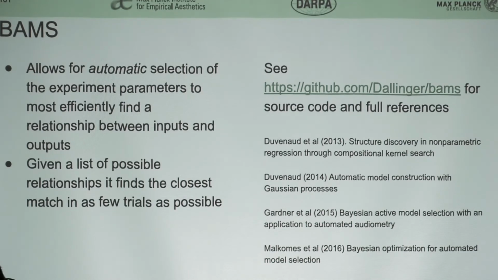So what BAMS does, and there's a whole repo for it, is it automatically selects experiment parameters, trying to model input to output. So based on predefined inputs that an experiment might manipulate, these inputs are changed each trial in order to understand, as fast as possible, the relationship between input and output.